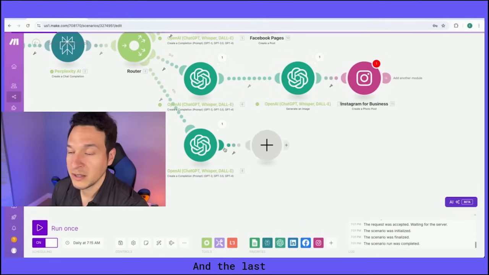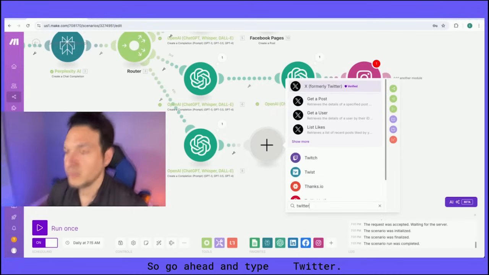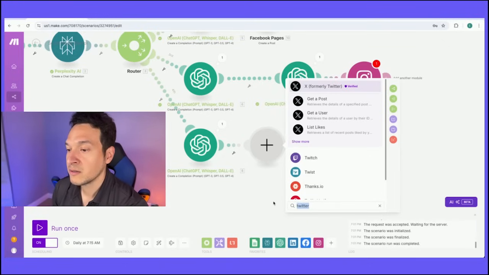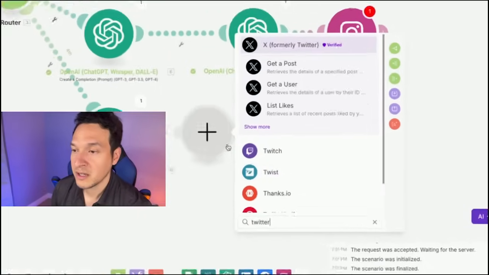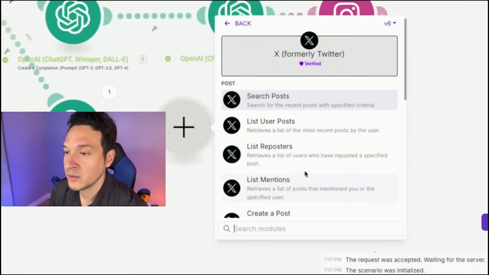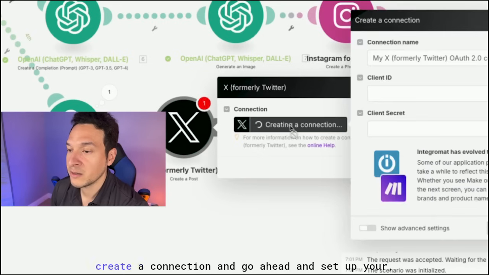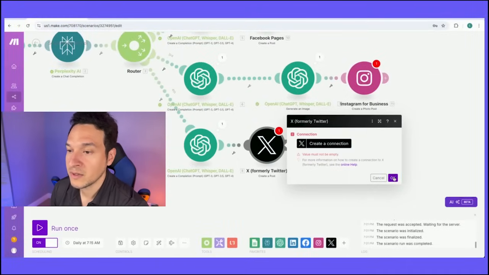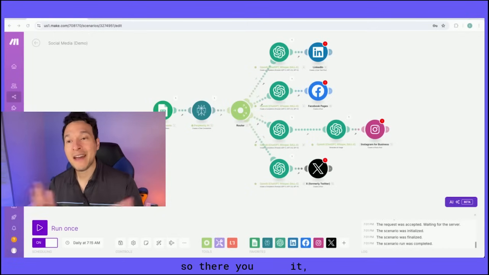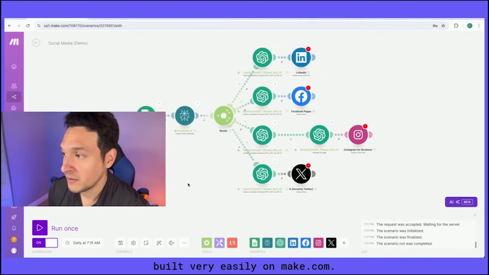And the last one, here we go. We want to set up Twitter X, so go ahead and type in Twitter, and we want to create a post. And click on create a connection and go ahead and set up your connection. All right, so there you have it. We got your social media content creator built very easily on make.com.